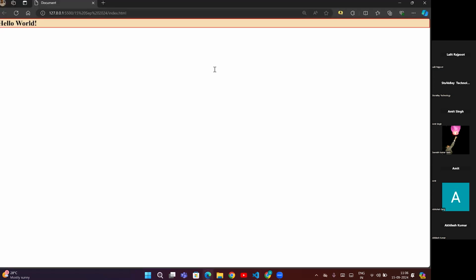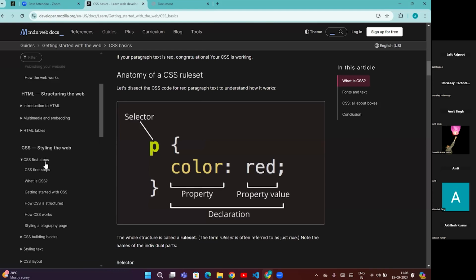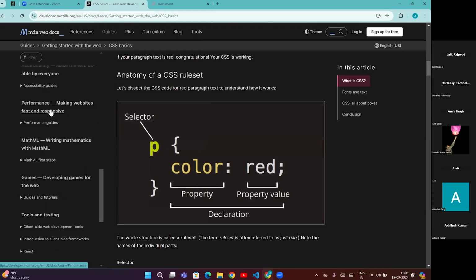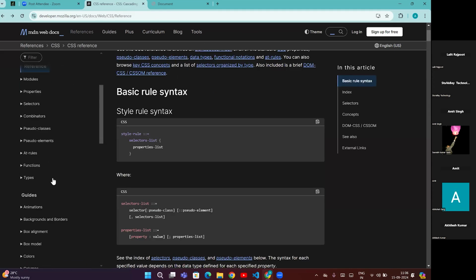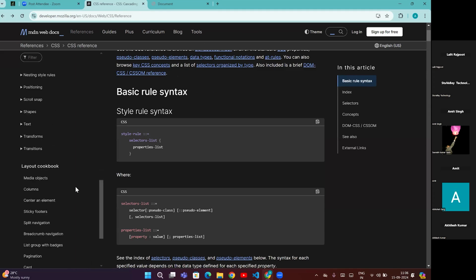Now what are the other properties we have? Let's close this one and we'll move back to this one. Where are the properties of CSS actually? Yeah, here it is. So what are the properties required? Let us try to understand. Text properties I already told you.